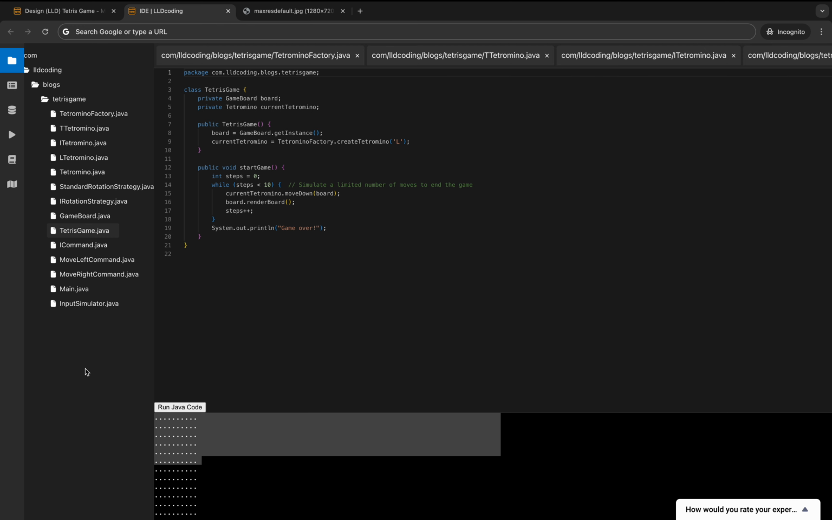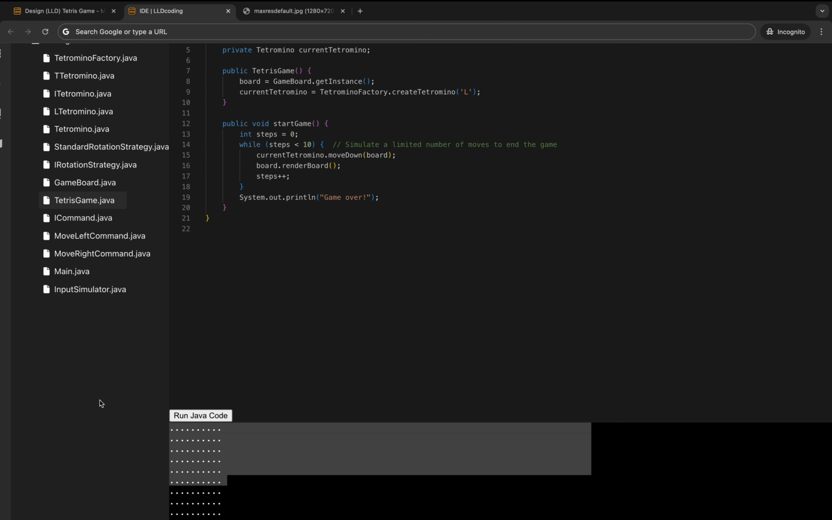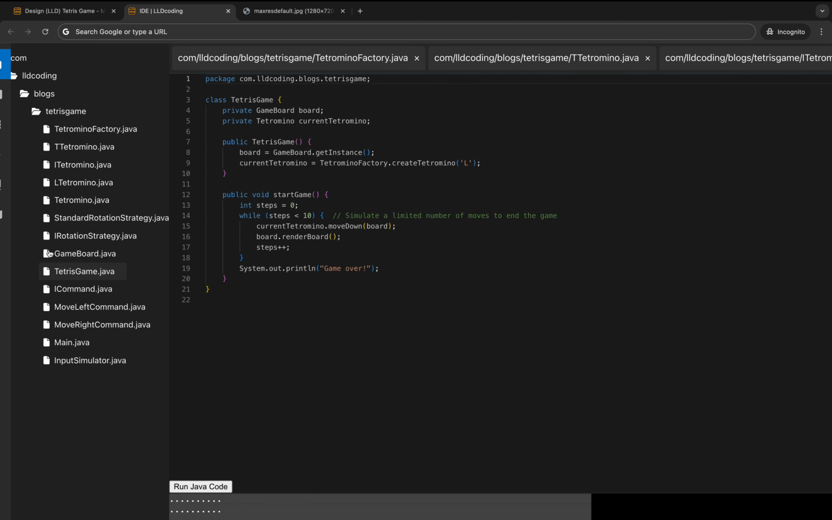So I have just created a basic class for you, just to see how we can use all these classes and get the implementation done. Again, we are having this game board where we are holding the state of the current game. We are getting the instance, creating some shapes here, and then this is how our game is done. The normal way.